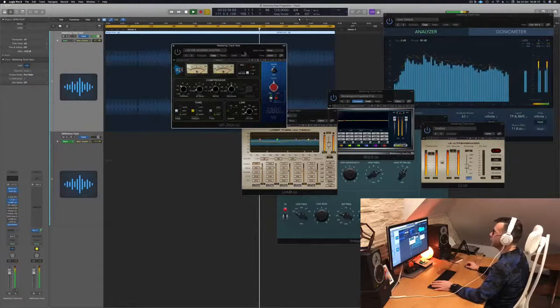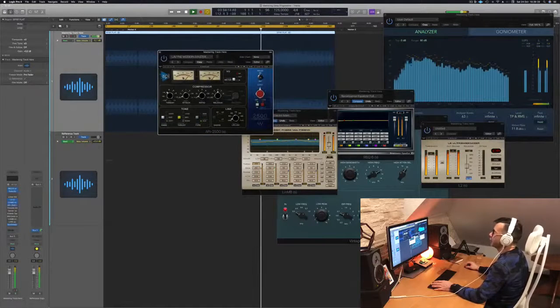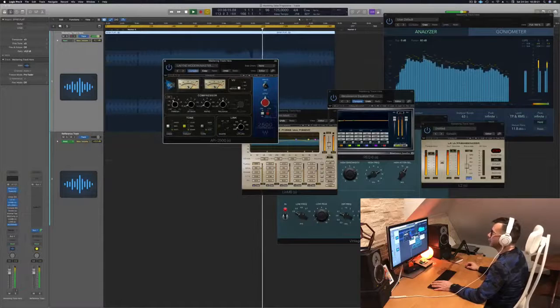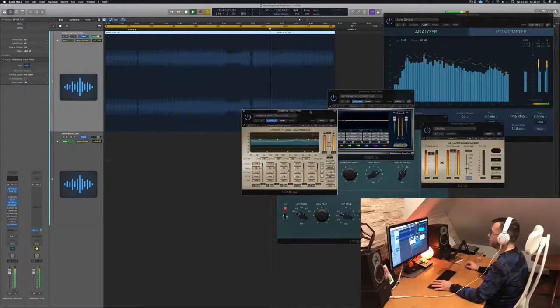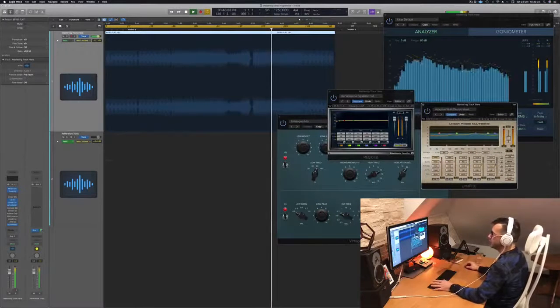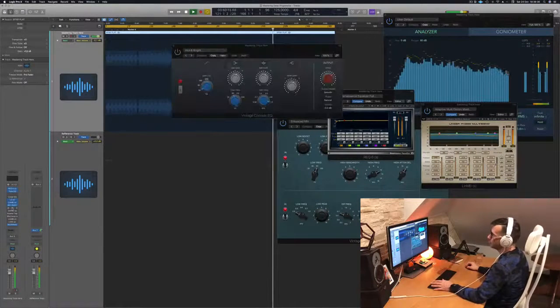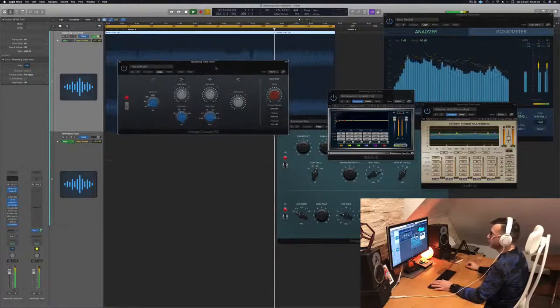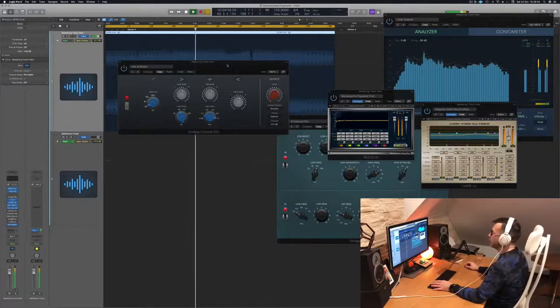Then we're going into an API where I'm really gonna go very little without. Just want a little bit of compression, just a tiny bit, a bit of character of this too. Then I have another console EQ which I don't think I will use, but I'll turn it on for fun. This is if I really wanted to push the track.